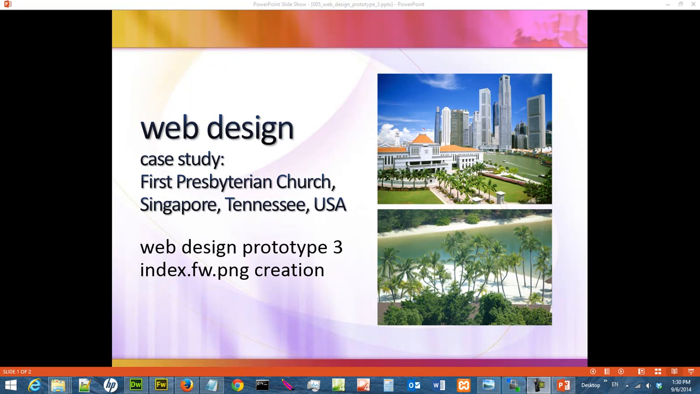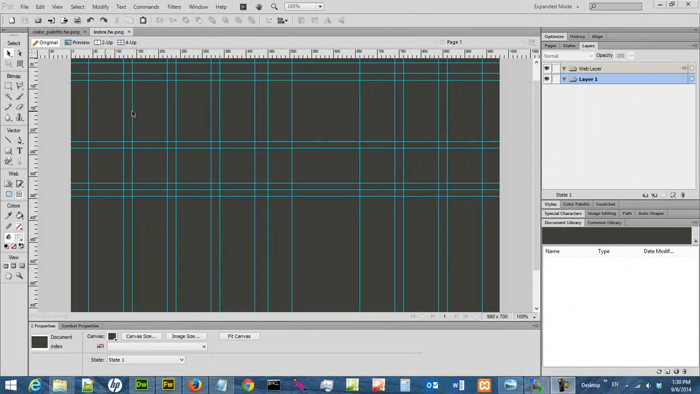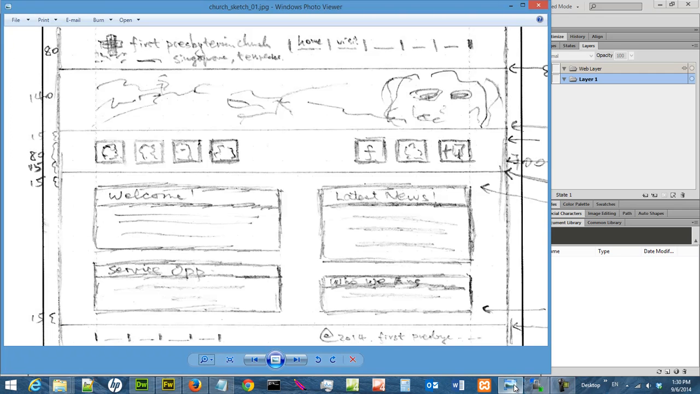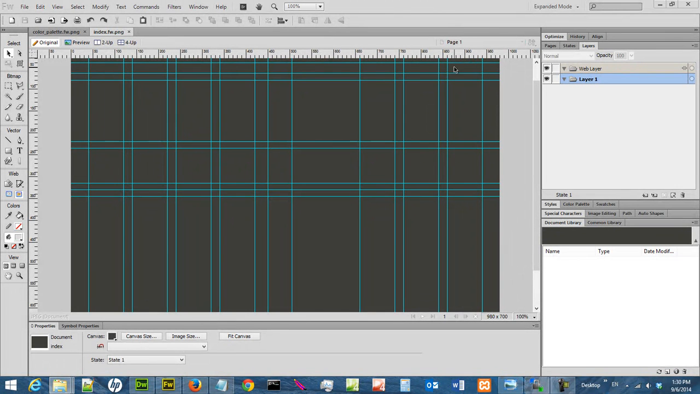Hi, in this video we are going to carry on the creation of our Adobe Fireworks design prototype. This is a list of suggestions how you should use this video. We are going to continue to create our design template, our prototype, and we are going to try to do something like this.